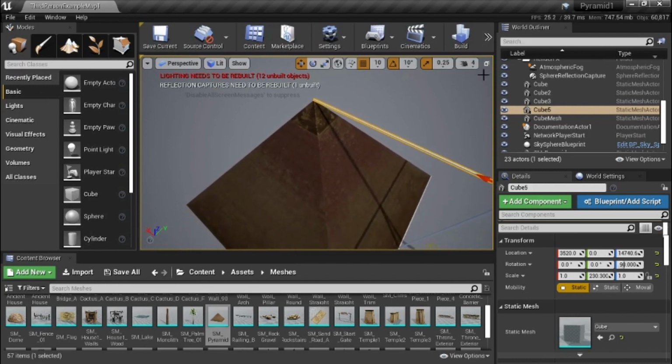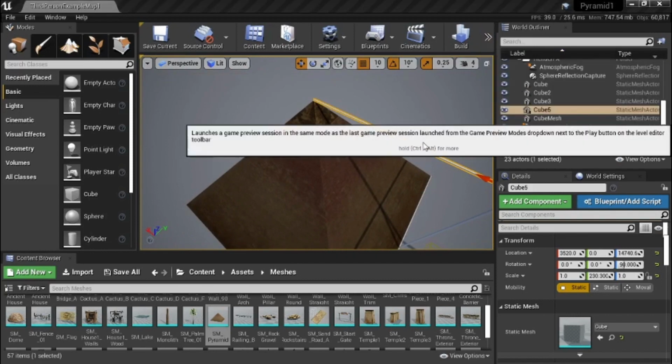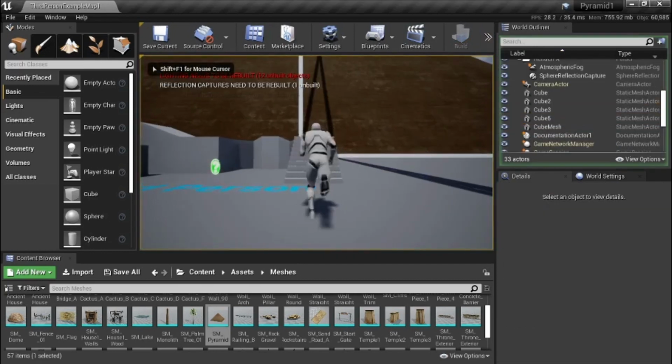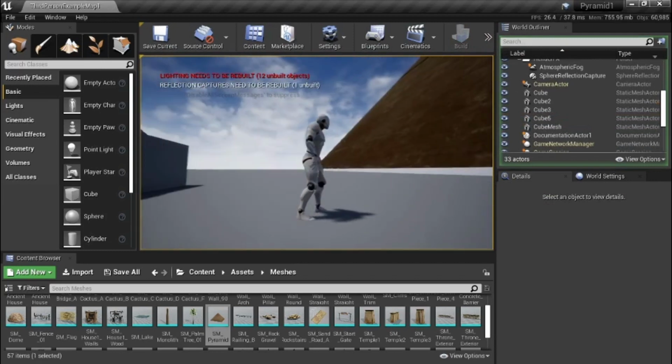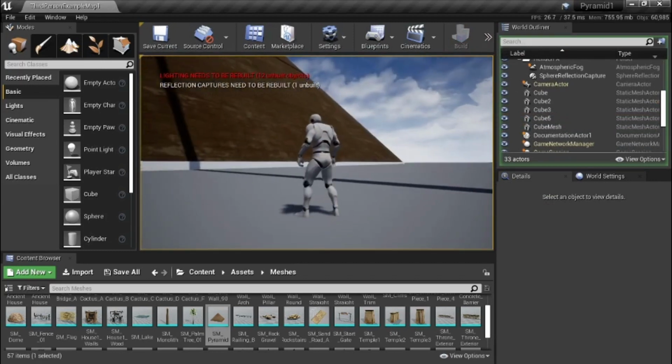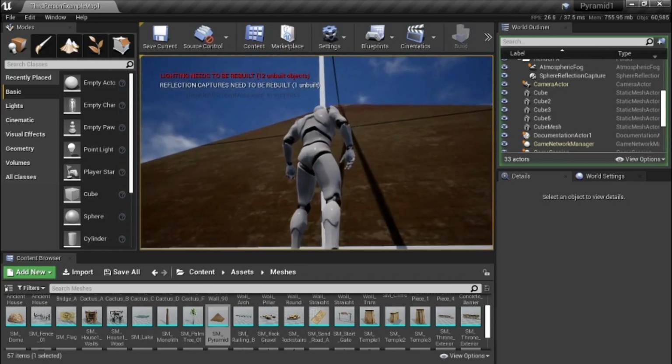And I'll show you what it looks like when I press play. So that's how I measured the pyramid size.